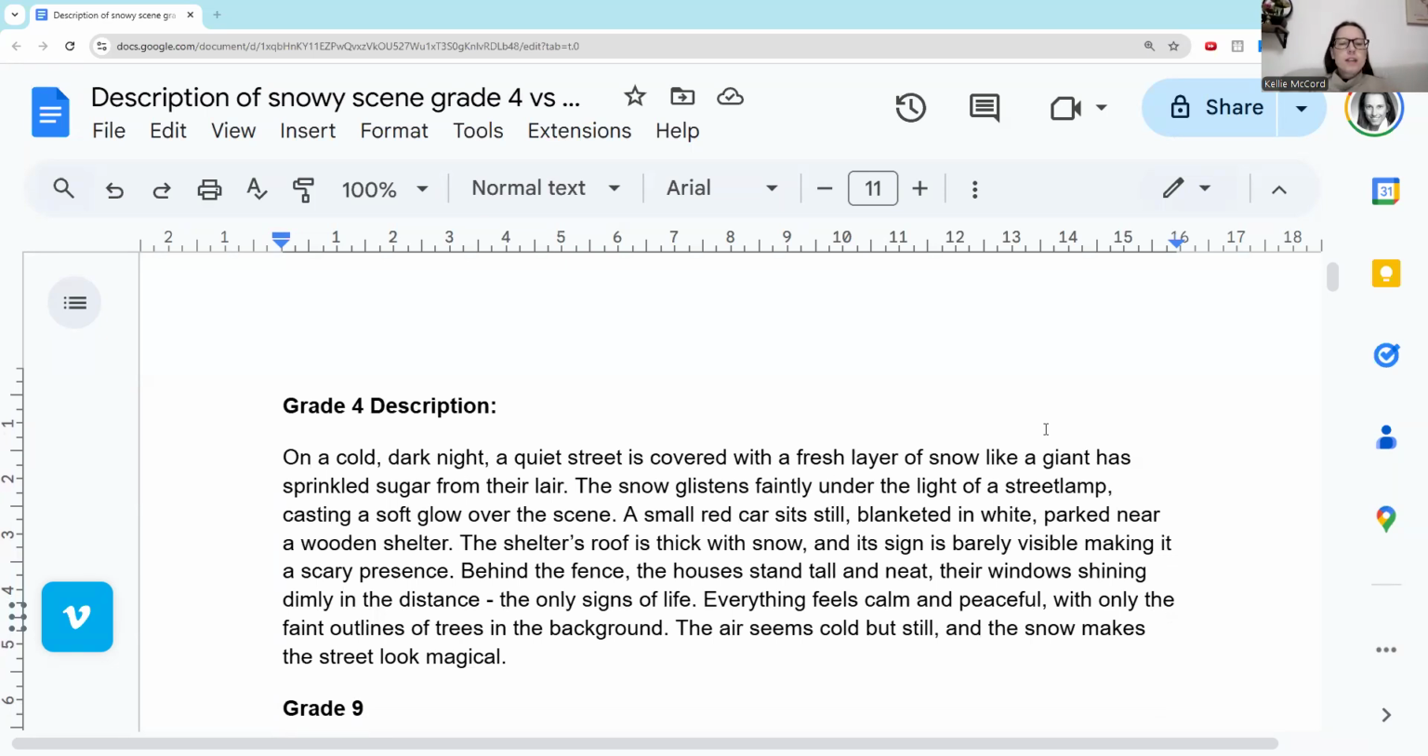On a cold, dark night, a quiet street is covered with a fresh layer of snow, like a giant has sprinkled sugar from their lair. The snow glistens faintly under the light of a street lamp, casting a soft glow over the scene. A small red car sits still, blanketed in white, parked near a wooden shelter. The shelter's roof is thick with snow, and its sign is barely visible, making it a scary presence. Behind the fence, the houses stand tall and neat, their windows shining dimly in the distance, the only signs of life. Everything feels calm and peaceful, with only the faint outlines of trees in the background. The air seems cold but still, and the snow makes the street look magical.